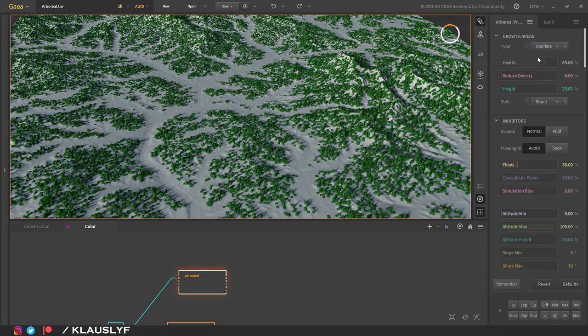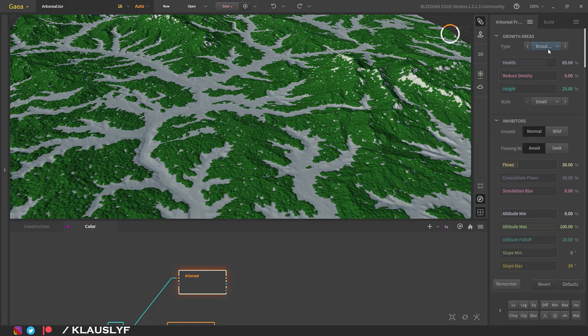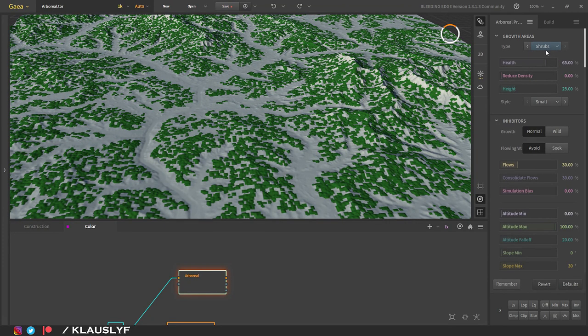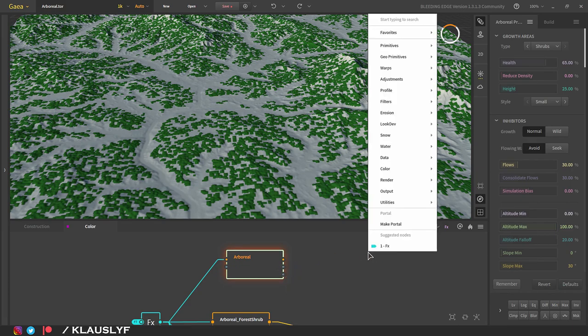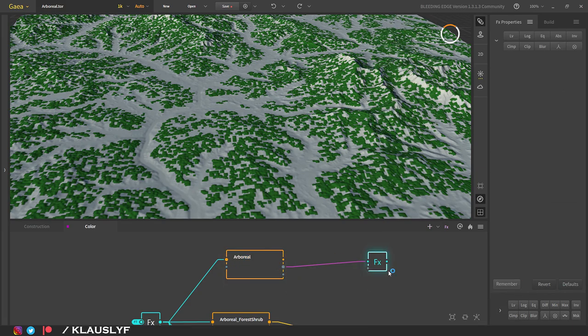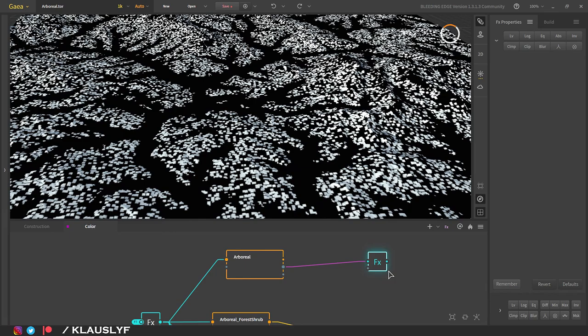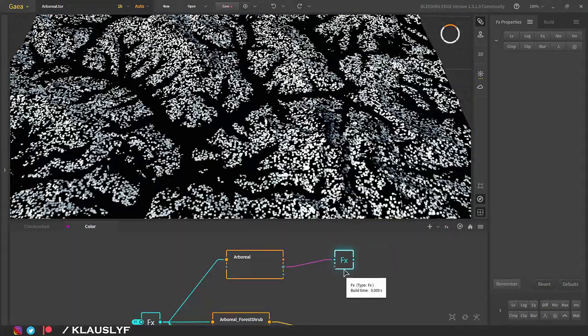So right now we are simulating conifers. We also have two more types, broadleaf and shrubs. Now these are based on what type of vegetation you want to simulate. And with the arboreal node, we get two extra outputs. The first one is the trees. This is the tree mask that we want for our game engine or a 3D software. This is basically all the pixels where those trees are present.